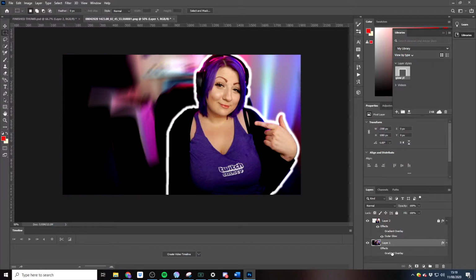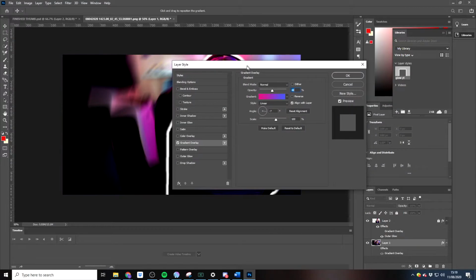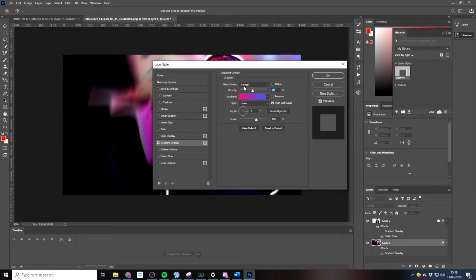Now, the next thing that we want to add is a gradient overlay. So if we just select that background, then select effects again, and then we want a gradient overlay. Now, you can have a gradient overlay or you can have a single color overlay. Either one of those is fine. I like to use a pink to blue because it matches up with my lighting.